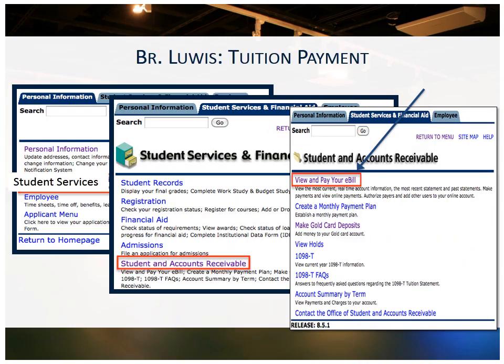On Brother Lewis, as I mentioned, you can view and pay your tuition bill. You can also print your tuition bill via Brother Lewis to provide to any employers who provide tuition assistance. So you would log on to the My LaSalle portal, click on Brother Lewis, then click on Student Services, Student and Accounts Receivable, and view and pay your e-bill.